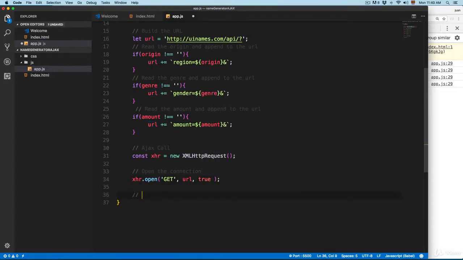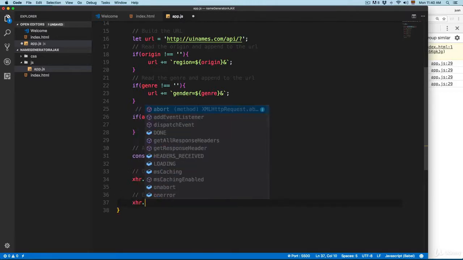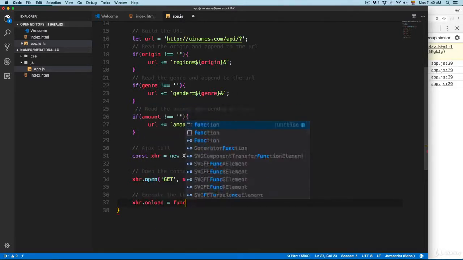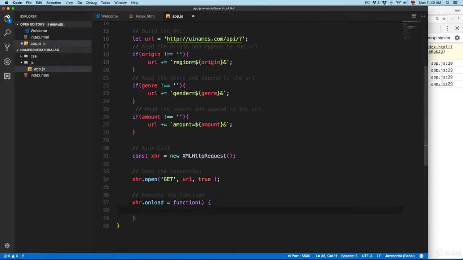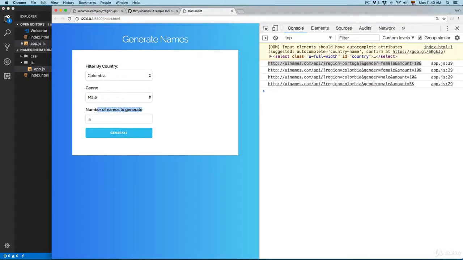Then we're gonna add async. This is going to be asynchronous code, and we're gonna execute the function. And we're gonna add XHR onload is going to be equal to a function, and we're gonna check the status. If the status is equal to 200, we're going to execute the code. And again, this is going to return a JSON.